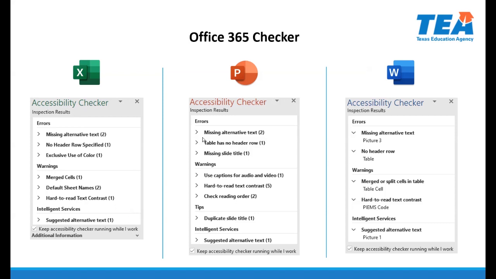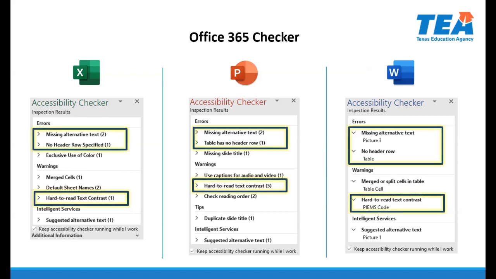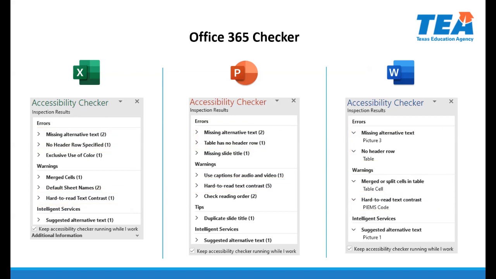Across the 3 applications, sometimes you'll get the same kind of errors, issues, like missing alt text, headers, color, hard to read contrast. And some of them, depending on the application, are specific to certain issues that application can have.